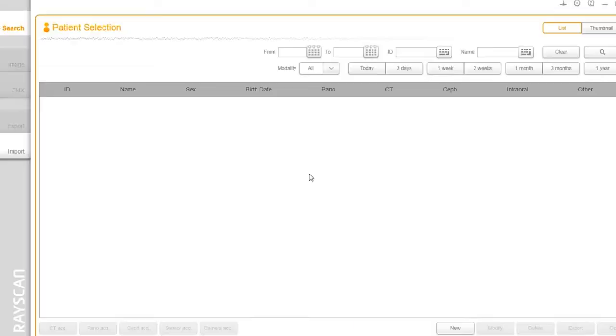Let's dive right into the RIOView software. User interface. RIOView is designed to provide as much screen realism as possible for capturing, manipulating, and enhancing images. Let's highlight some of the important areas you'll be using.